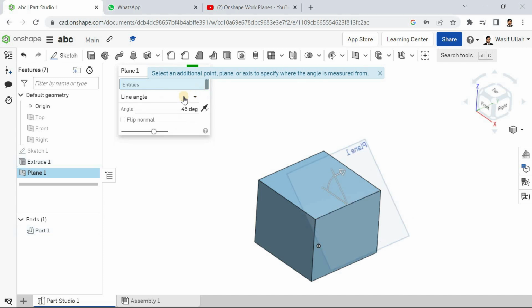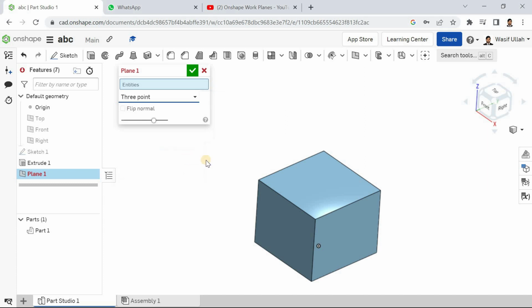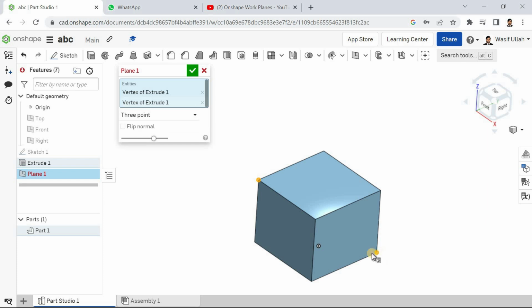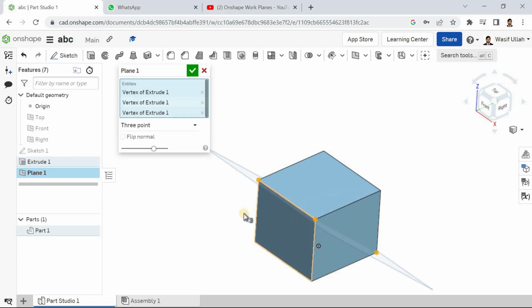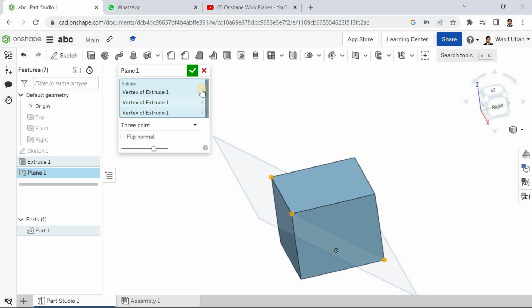See? The next option we have is the 3 point. Let me just understand the point normal and curve point later. Then you need to just choose the 3 points. Let me just choose this point and this point. See? A plane has been generated at the diagonal.